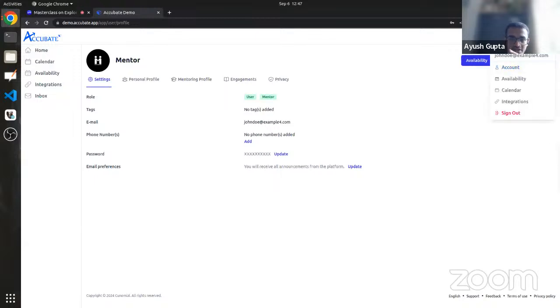So how do you come to your profile? You just need to click on the right side. There will be your profile icon. You just need to click on account. Once you click on that, you will be able to see what all roles you have. So for all mentors, you will have the mentor role. Similarly, you can add your phone numbers also. This can be done for both startups and mentors because the same profile page is used. You can also update your password, etc.